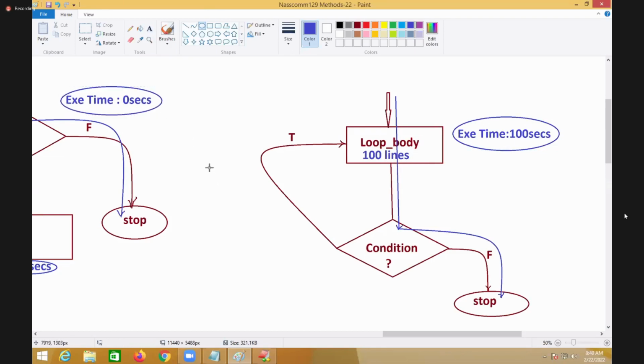Understood this point or not now? So the information is, whenever we use do while, unnecessarily we waste 100 seconds of time to execute those 100 lines for the false condition. Even when the condition is false, the loop block is executed there. There is a drawback.